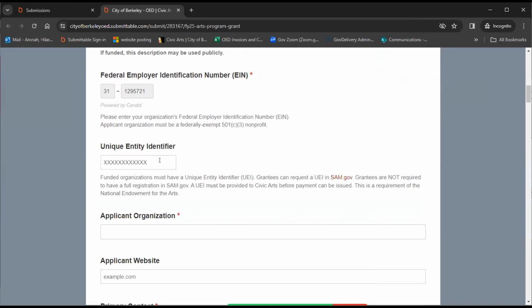I do want to draw your attention to this section, which is the unique entity identifier. You can go ahead and set one up. It's also free. It doesn't cost anything, but it's not required. As you'll see, most of the fields on this application have a red asterisk, and those are required. You won't be able to submit the application without completing those fields. This one's not required, but again, if you are awarded, you do need to have that unique entity identifier in place before we can issue you the funds.